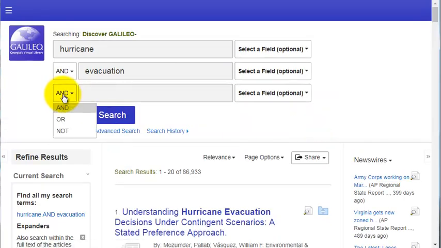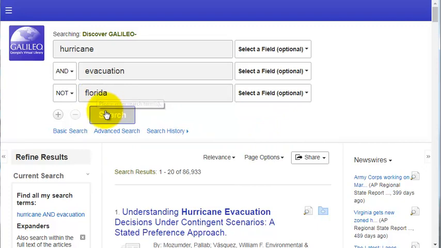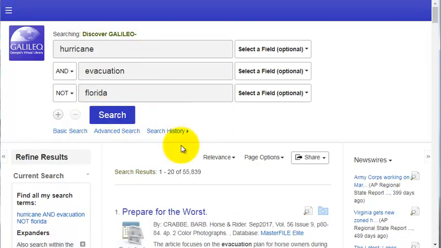I can use these drop-down menus to choose or not. This is really useful if, say, I want hurricane evacuations, but specifically not having to do with Florida. I can throw out all the results that have to do with Florida. And in that case, I go from 86,000 to 55,000. So there's 30,000 results that I wasn't interested in that are now off of my search.